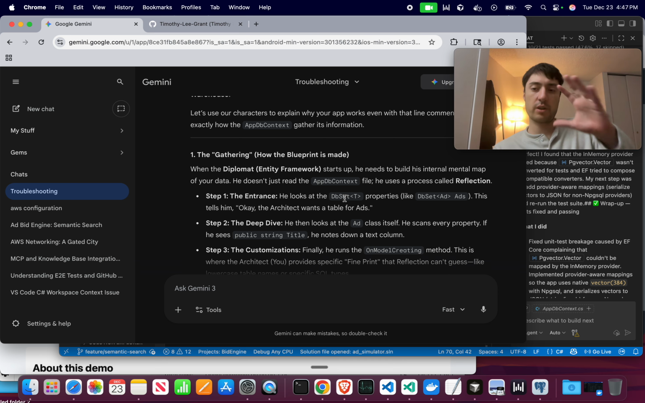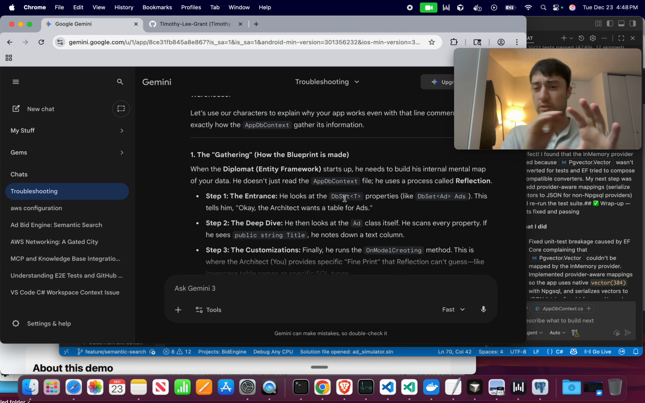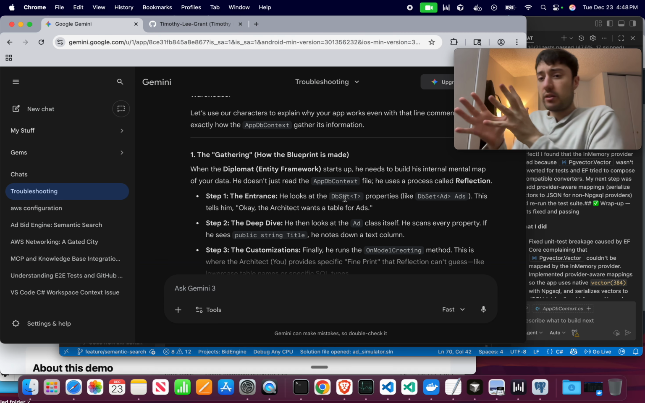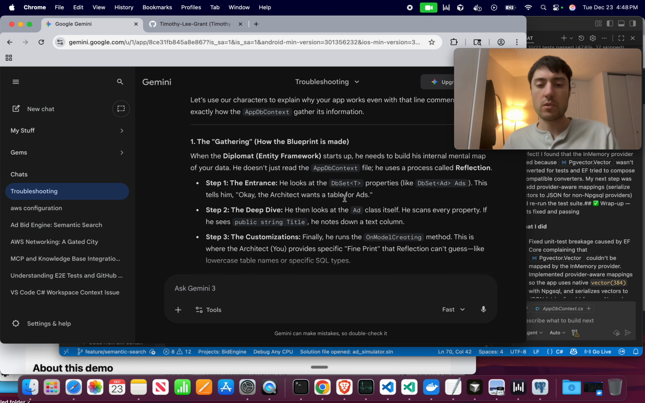Okay, the blueprint is the classes and everything. That's created by the architect, which is C#, and the diplomat, Entity Framework, uses the blueprint, looks at it and is able to understand it. And then they create the work orders and the Polaroid snapshot. Okay.